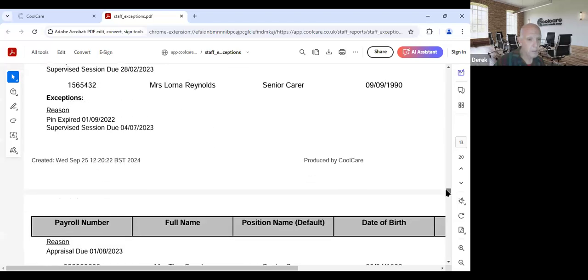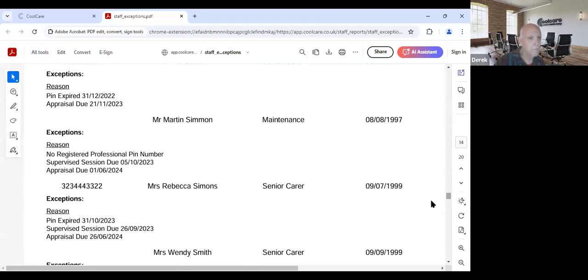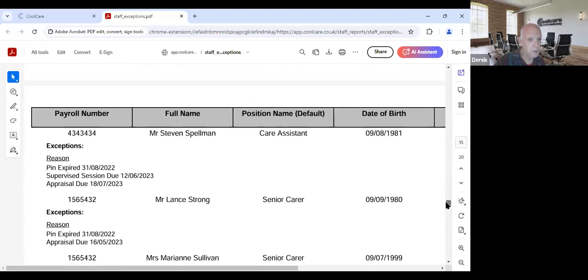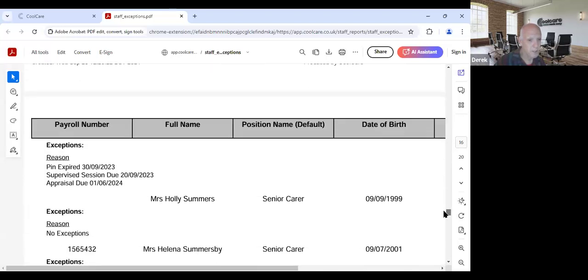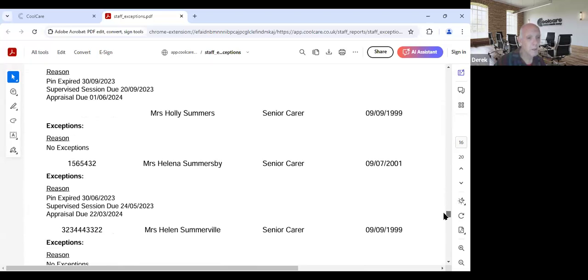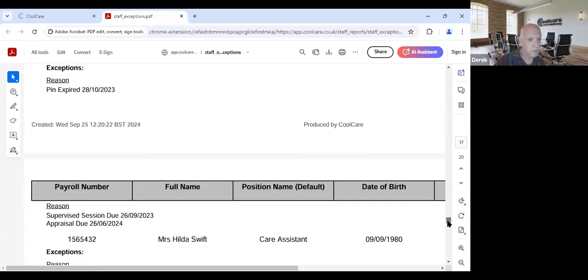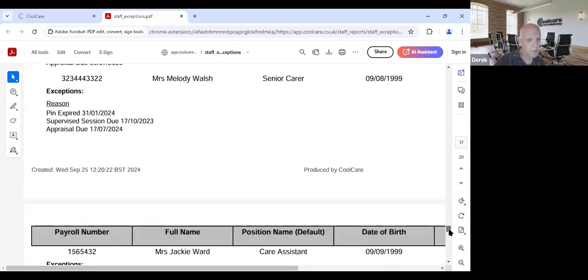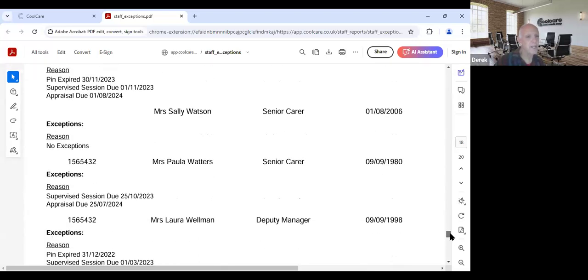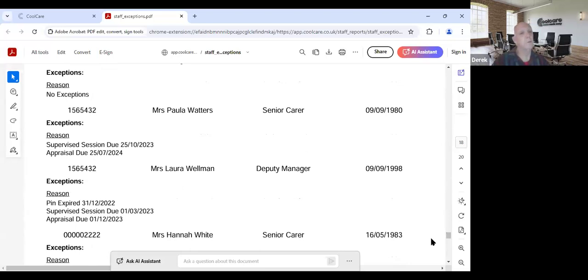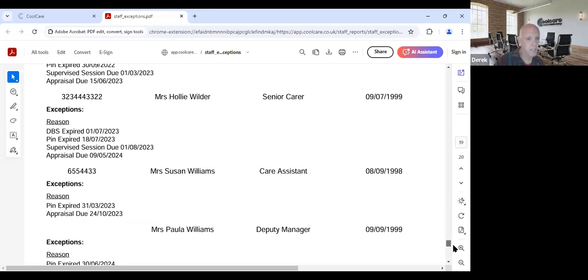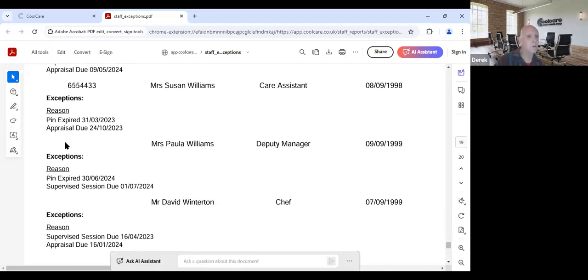If I come down here, I scanned these earlier today to find a few that have no registered professional PIN number. I know I saw one earlier on. There you go. But yeah, you get the idea. It'll show you important things that are missing or need to be updated. If the payroll number was missing as well, you would see that. There's people with no payroll number, so I can see the payroll number is missing as well. Okay.